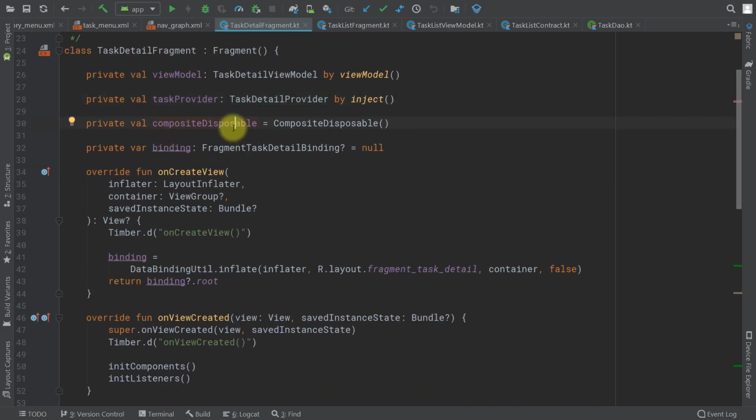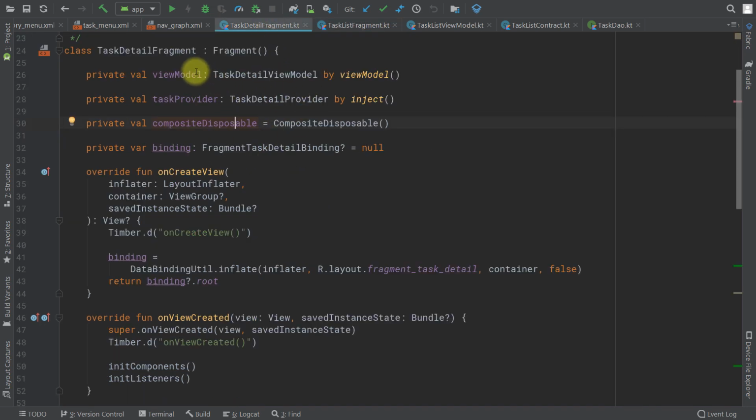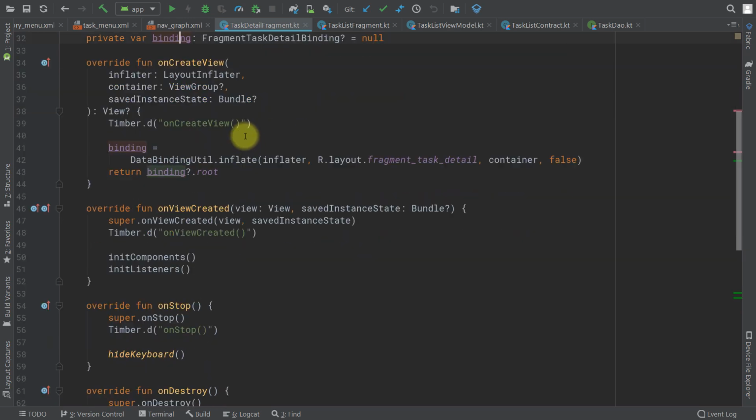And here we have this relatively low level Rx stuff, composite disposable, which wasn't the case for the fragment that I reviewed before. Okay, so the task list fragment doesn't have this kind of low level APIs because all of them are confined within view models. In this case, this fragment has a view model, but it also has a provider and disposable. And if I need to guess, this disposable is here because this provider is here. Okay, binding, so it's probably data binding. In onCreateView, yep, data binding is initialized.